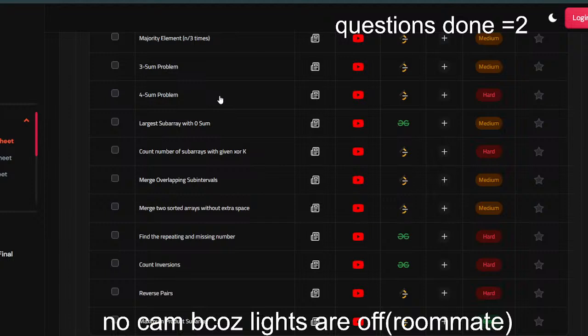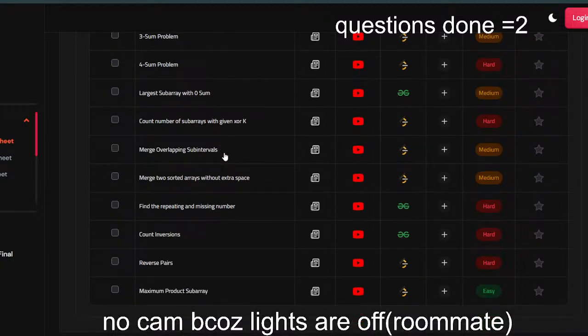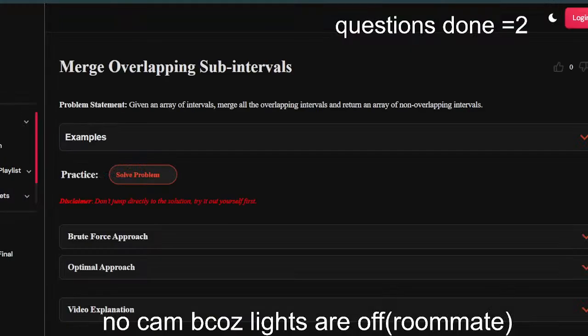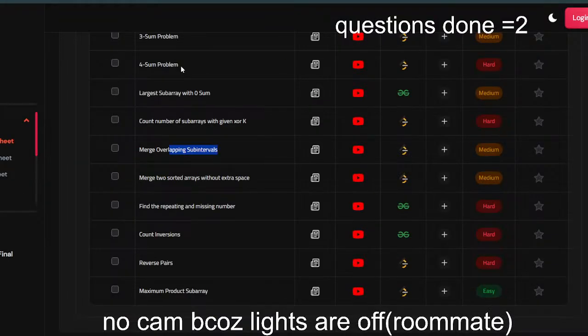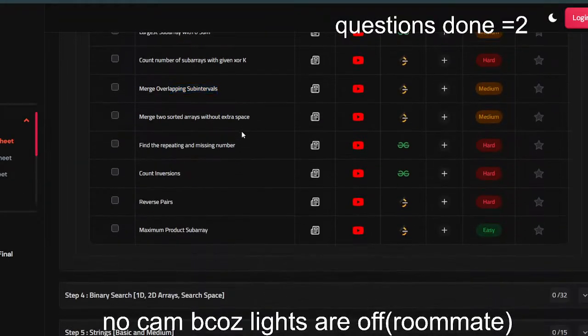I guess we should do this one, so that at least we can do this type of question in future also. So what should I do? Count number of subarrays with a given k. Merge overlapping subintervals. Merge two sorted arrays without extra space. Okay, there are too many questions.